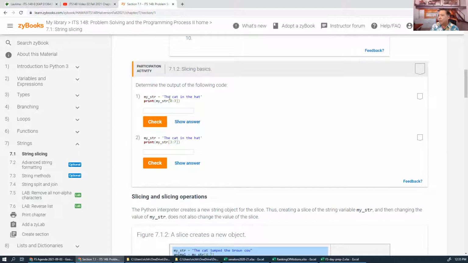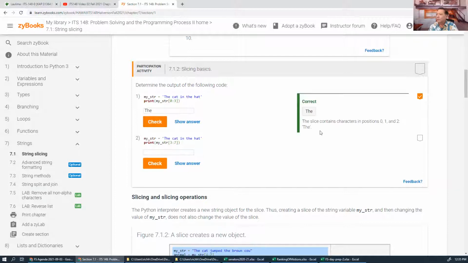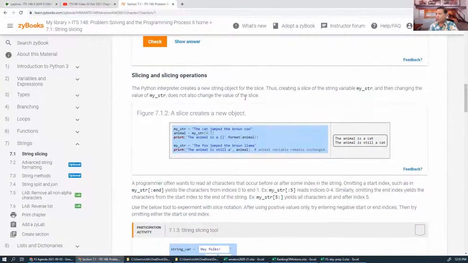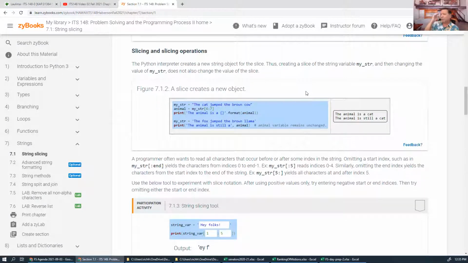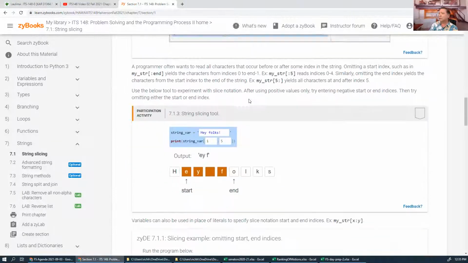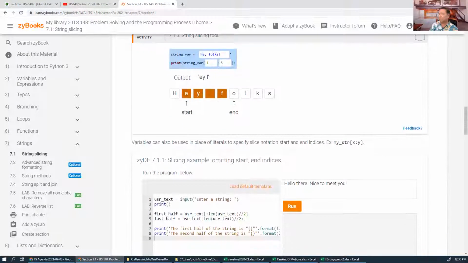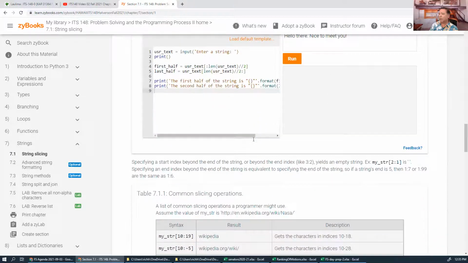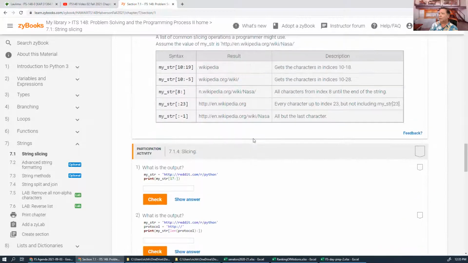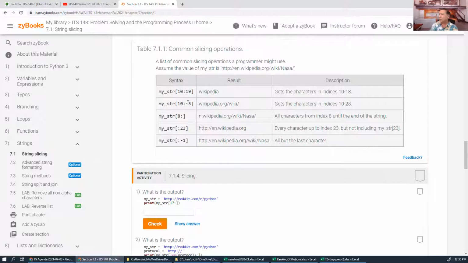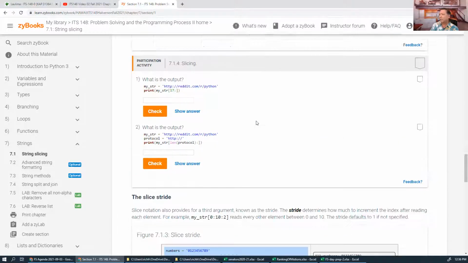This is going to be 0, 1, and 2. This goes on and explains that when it's implemented in Python, you're actually creating a new object. The string slicing tool just shows you more of this, so make sure you understand that. And this goes backwards. This is backwards from the other end. This is forwards from the left side, and this is backwards from the right side.